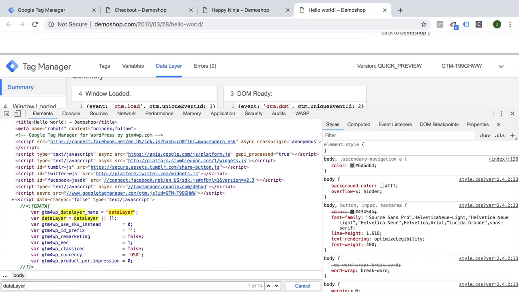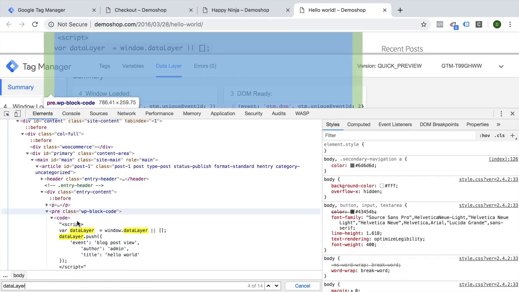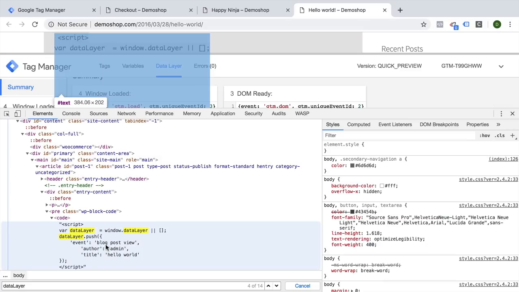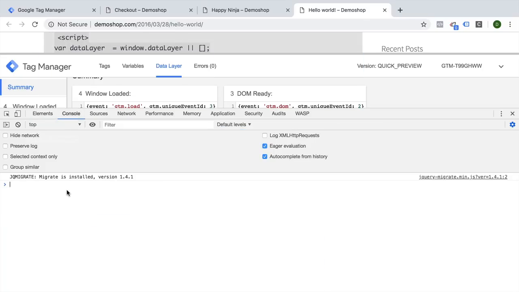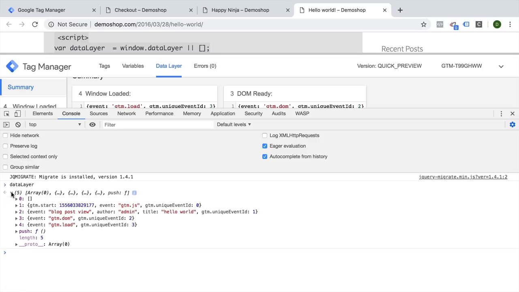Let's look here for data layer. We have different data layers here, and here we go. This is the information that we pushed earlier on this page. And third, you should also be able to see it in the console. If you simply type in data capital layer, and here we open up the data layer array, and here we have our different objects. Now, each object has key and value pairs. So you always have this pair of a key, which in this case would be event, and the value in this case would be blog post view.